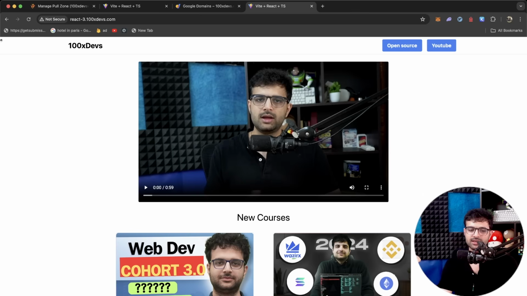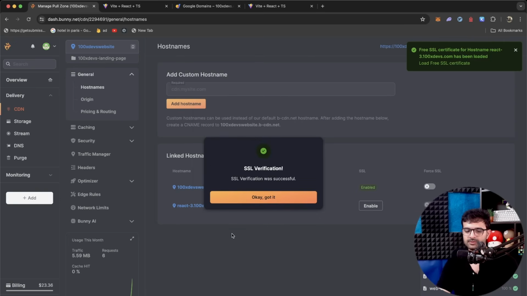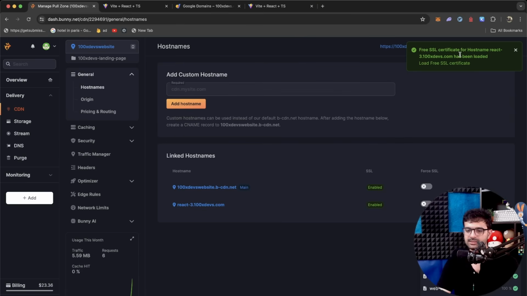Now it is not secure right now, but Bunny will install a certificate soon enough. It takes some time. As you can see, verify and activate SSL. Let me click on it. As soon as I do that, it will install a certificate for me as well. I don't have to use something like certbot to install it. Bunny will handle certificate management for me as well. Let's wait for a few more seconds for this to happen. That was quick. SSL certificate hosted.